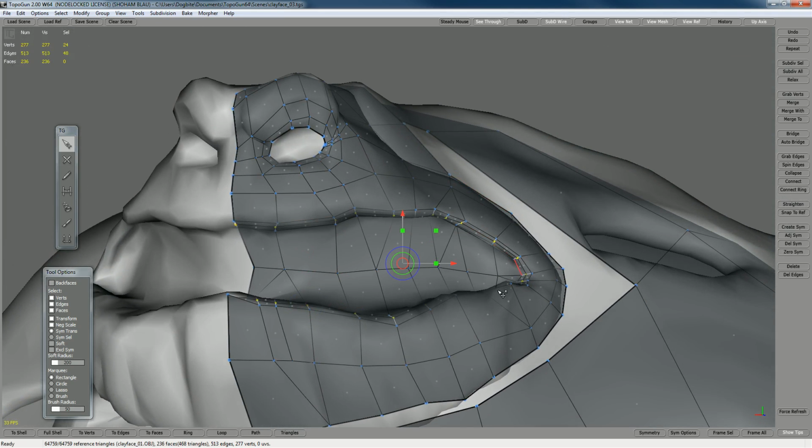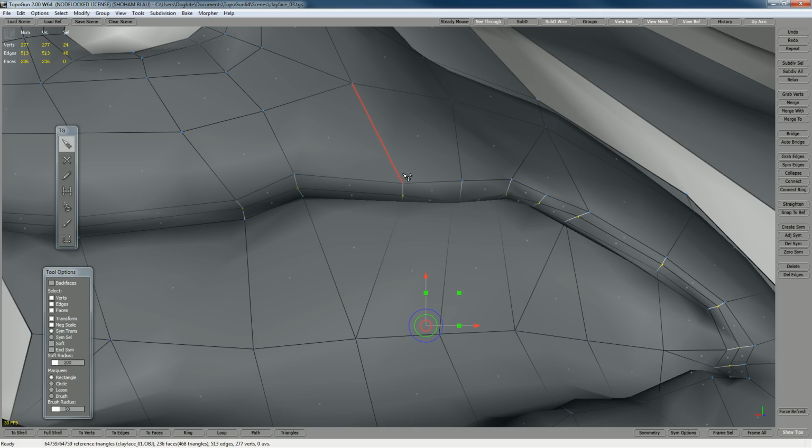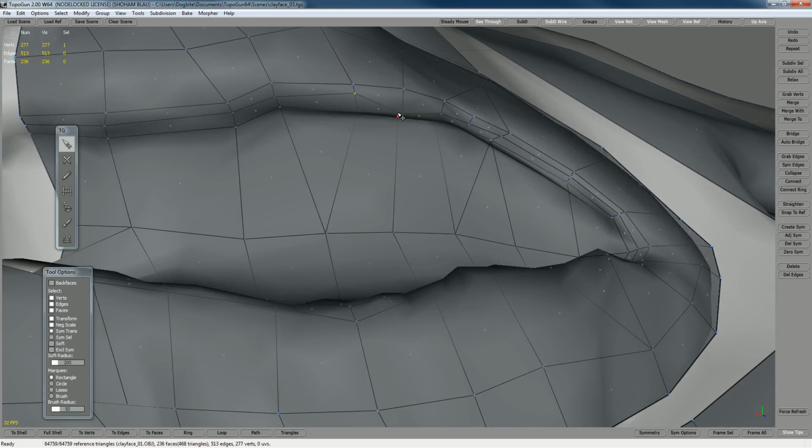Creates a nice edge loop, and I'll take these points and move them up. Basically replace it.